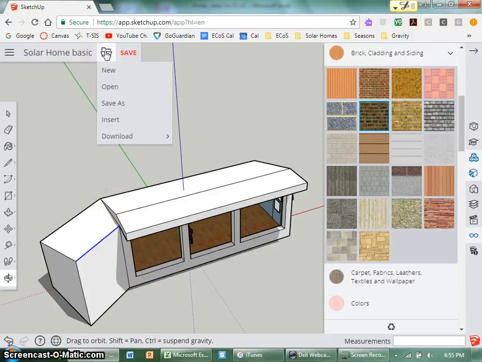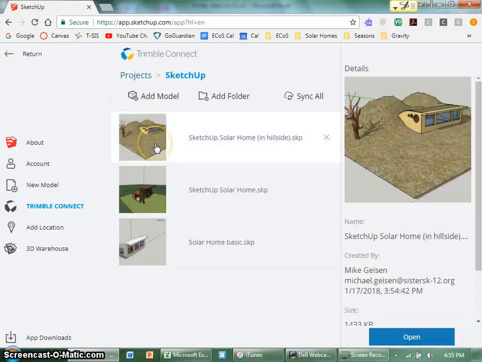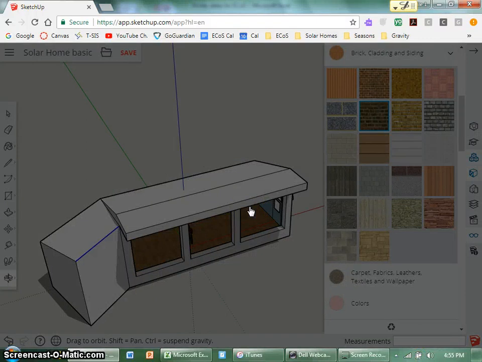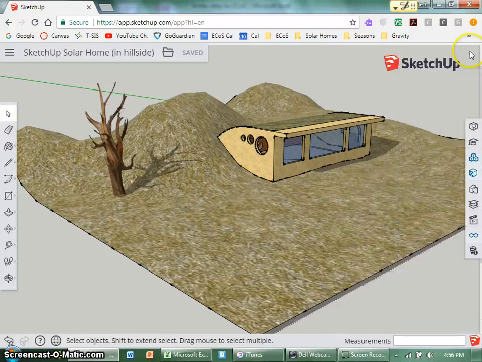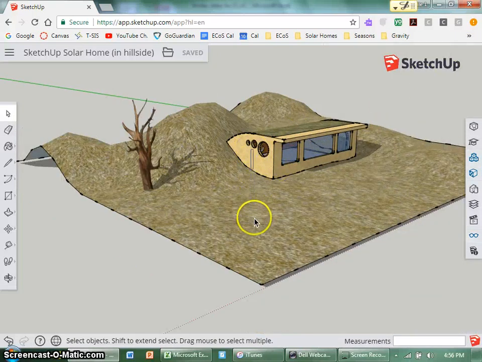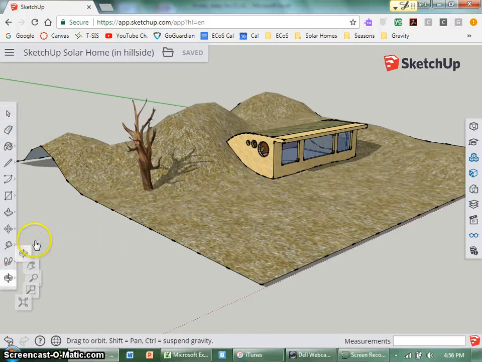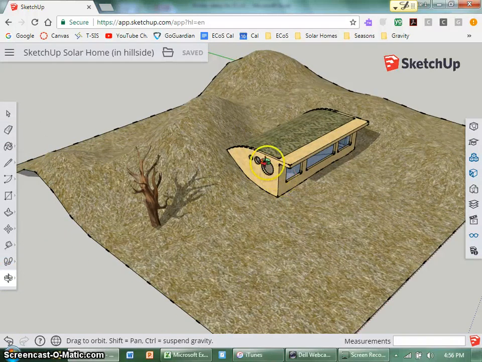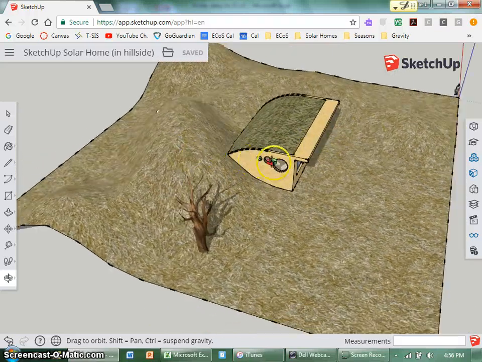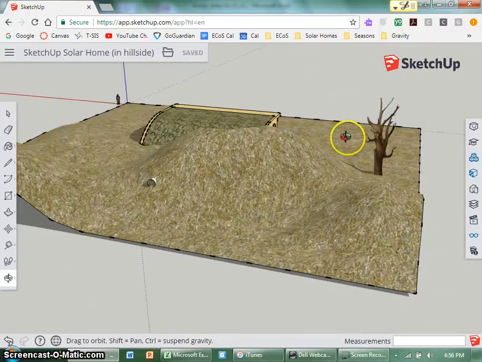The other thing you can do is actually do hillsides and make a three-dimensional land model. It takes a little bit more work. It's a little trickier, and you have to hunt around and figure out where that is. But you can then put your house into a hillside, which is kind of neat. And you can see I've used some curved lines to give it a little more interest, a little more shape. And this is just the start of a solar home.